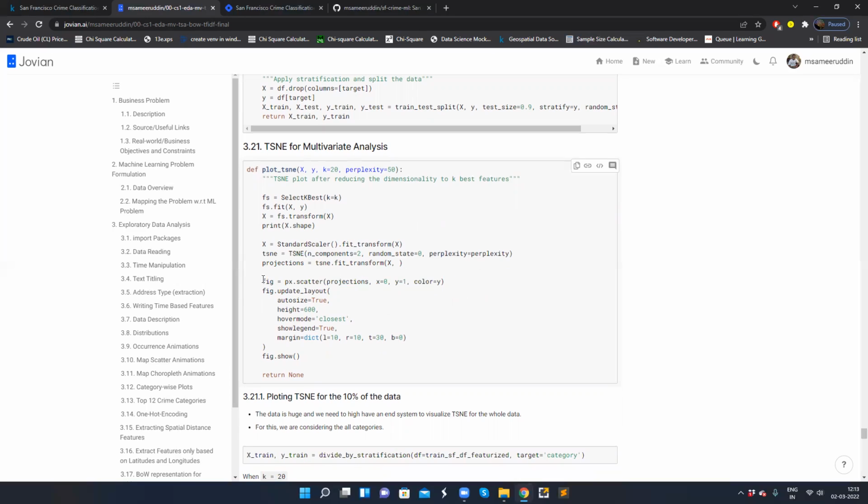So this is a scatter plot function, and this is the layout of the plot, basically a custom layout, and then finally showing the plot. So this function is basically for plotting the t-SNE.